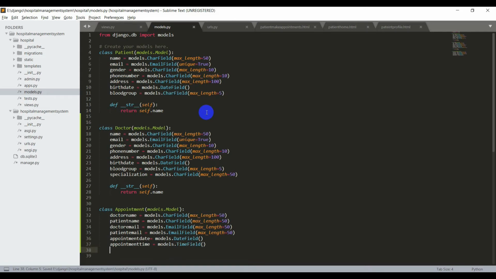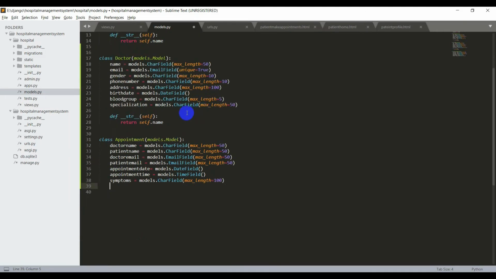Let's get some symptoms from the patient to show them to the doctor. For that, I'll say symptoms is equal to models.CharField of max_length equal to 100. After the patient goes to the doctor and takes the treatment, the doctor gives a prescription for the patient. So let's save that in our appointment model. That is prescription is equal to models.CharField of max_length equal to 200.